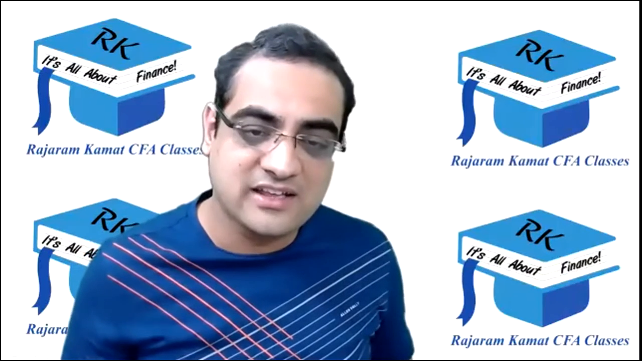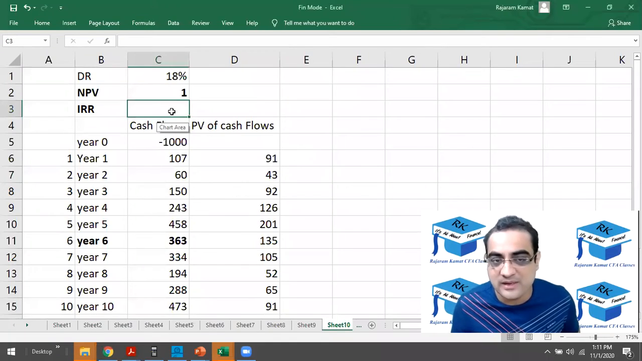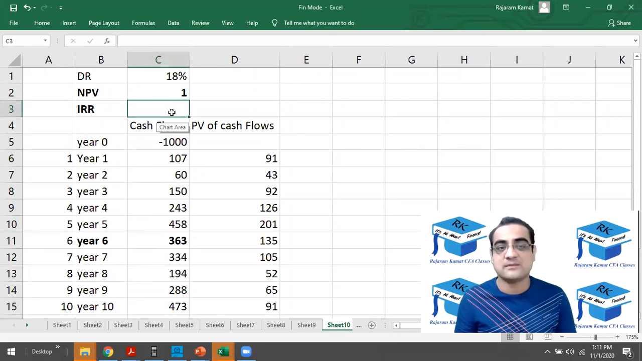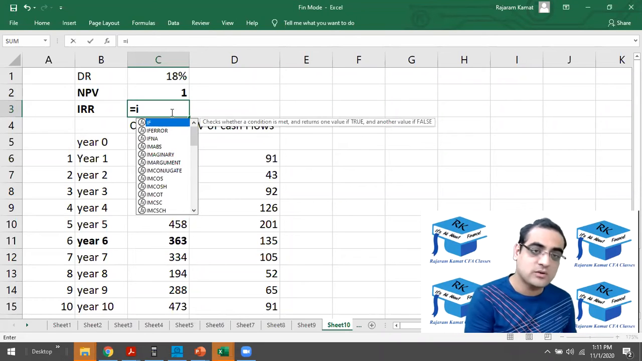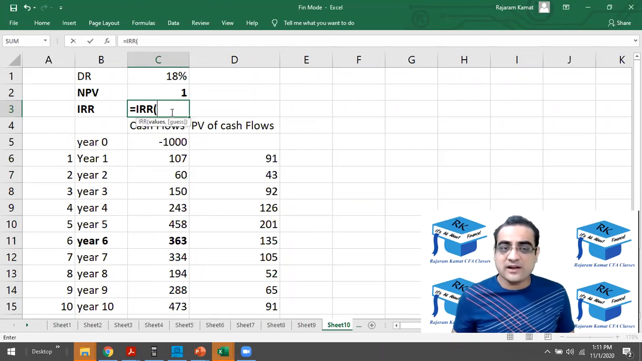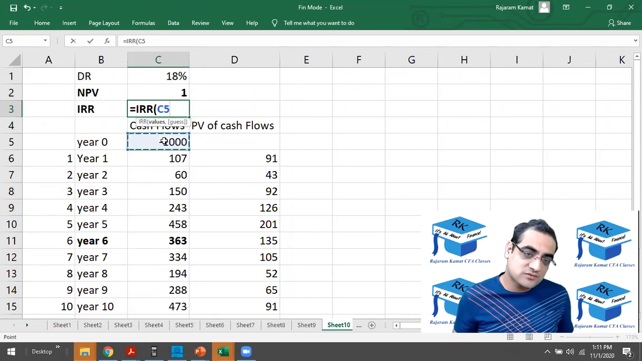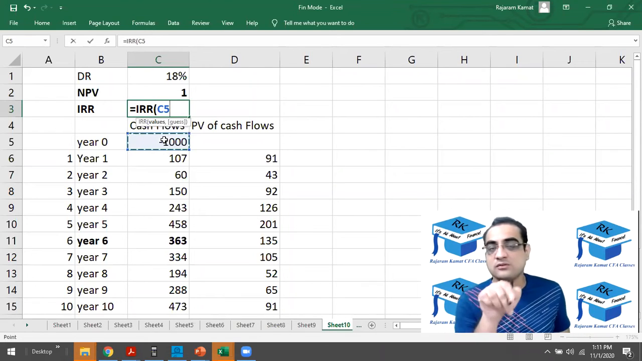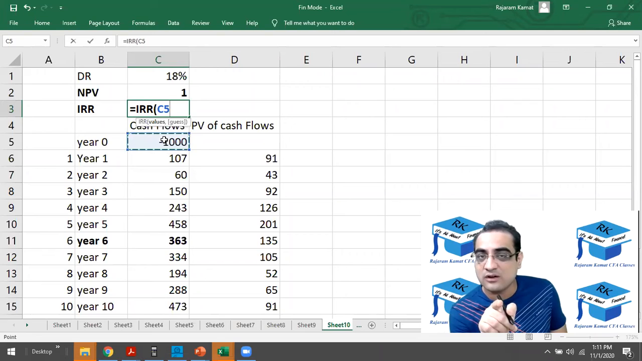So the IRR cannot be calculated without trial and error. IRR will need to be calculated by trial and error, and Excel helps us to do that. The function is equal to IRR. So I'll select equal to IRR and then select the cash flows from year 0, and you know how to directly go down.